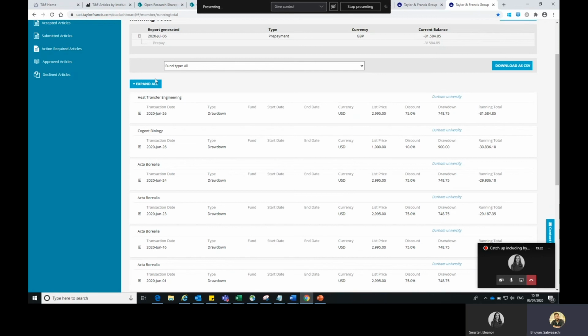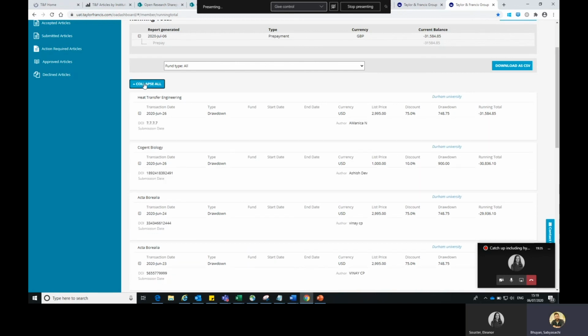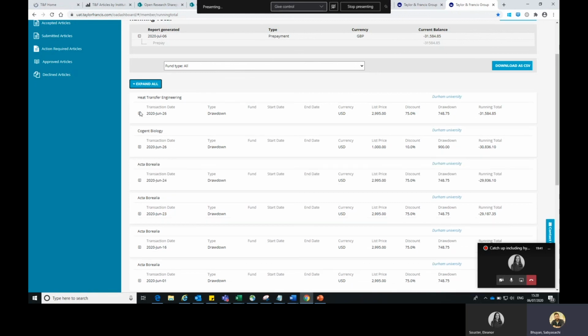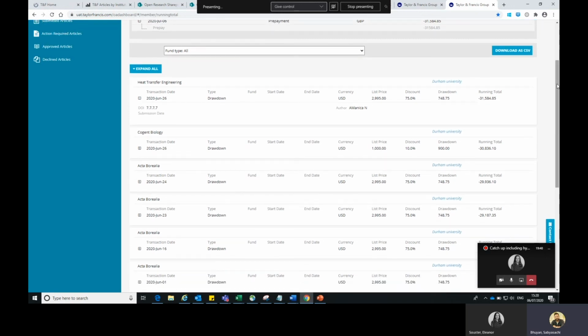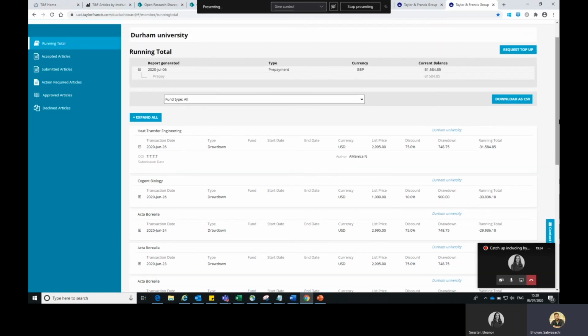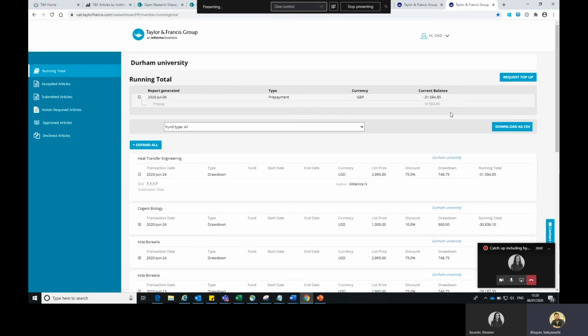You can view the total list by the expand all button, or you can view all transactions individually using this icon. As you can see, this lists all the transactions, and with every transaction, with every OA article that has been approved, there's a drawdown, leaving a lesser balance than the previous one, and the remaining balance that's left with the consortium or institution is shown in here.